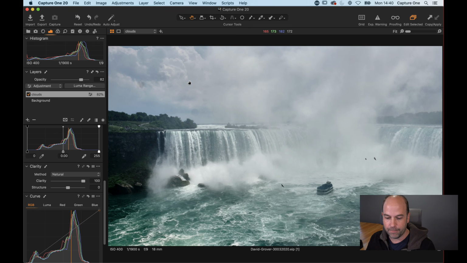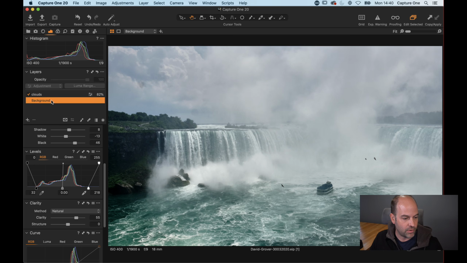Let's have a look. Do the new black and white sliders, Travis was asking, under HDR, do they do the same as the level sliders? That's a great question. No, they don't actually.